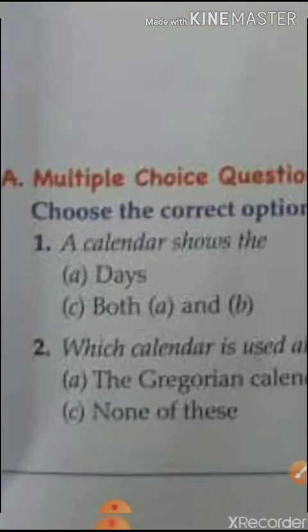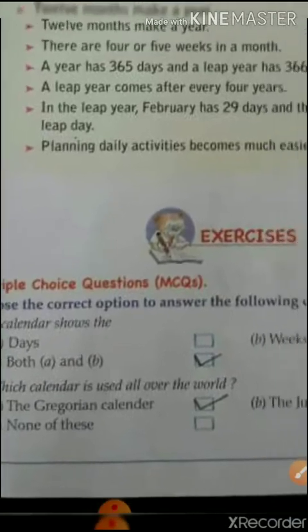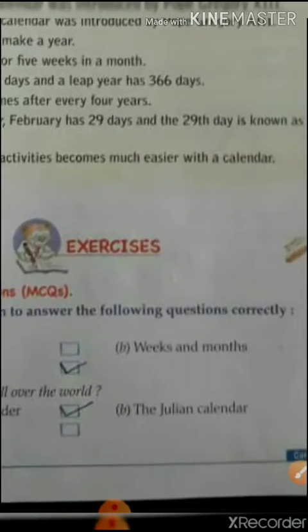A calendar shows the days, weeks and months or both A and B. So students, a calendar shows the days, weeks and months. So here we will take the option C.